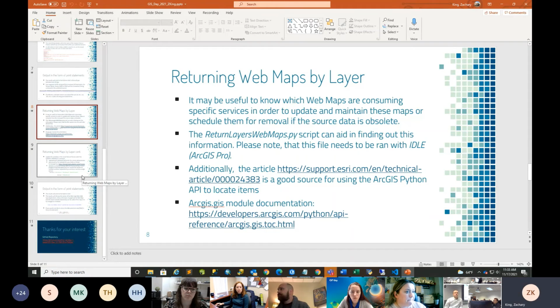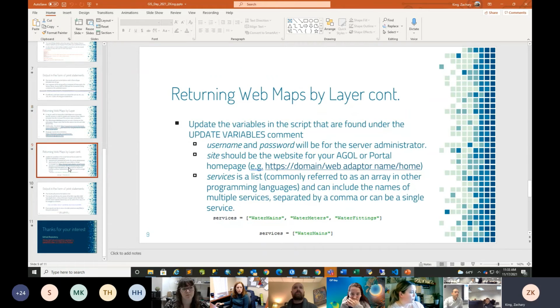So this second script can help with that. There's a couple good articles here. One on using the ArcGIS Python API, and then the ArcGIS.js module. Both of these are pretty helpful. This one especially is really cool. There's a lot of good details on here. This is kind of where I found most of the stuff I needed to do on the server side of things.